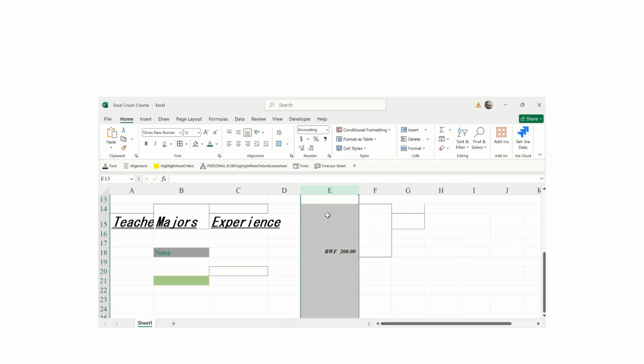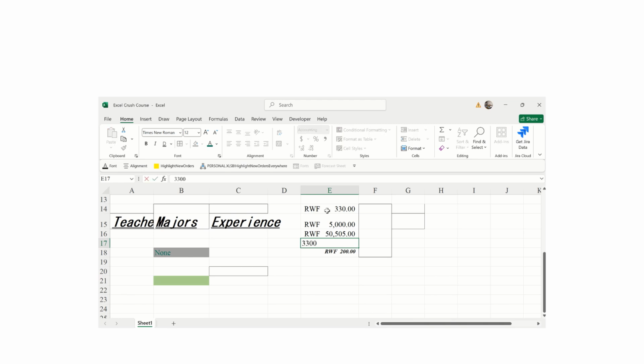Now it's back to Rwandan francs. Any number that I type here will be in terms of Rwandan francs, because I've selected the entire column and chose to make it a currency with Rwandan francs. I hope you can see this in simple ways. I believe you can understand what I meant. So now, what else can we see from alignment? The next section is alignment.